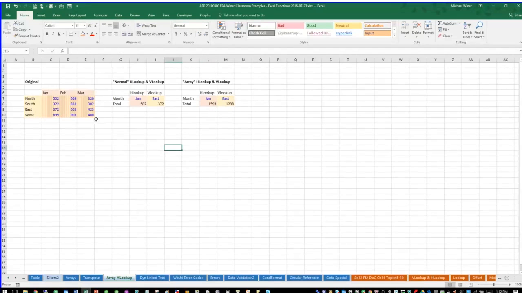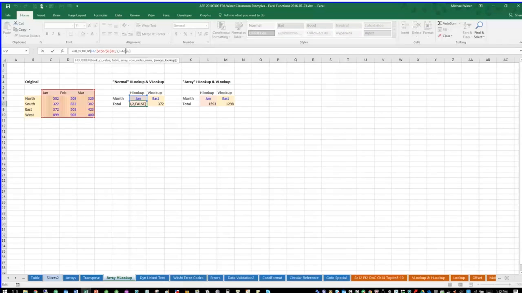Okay, so here is the traditional HLOOKUP. Look up what's in H7 in my table and bring back what's in the 7th column. Oh, and I've added an optional argument, false. False says only bring me back an answer if you actually find my lookup value in the list. If you don't find the exact thing, return an error.